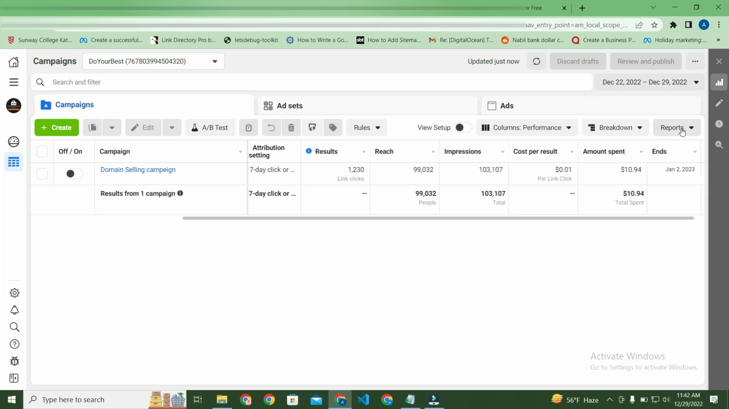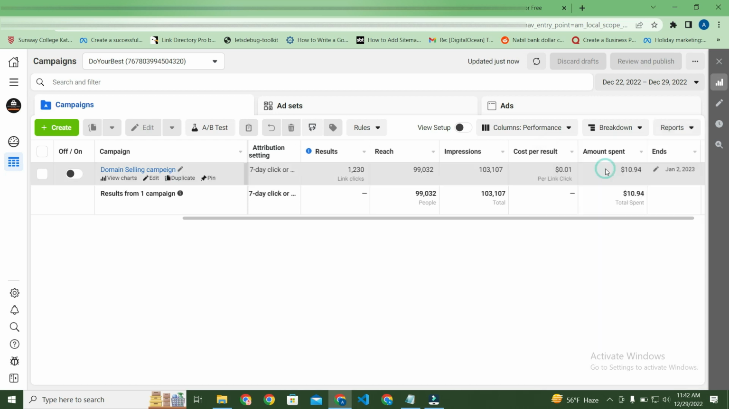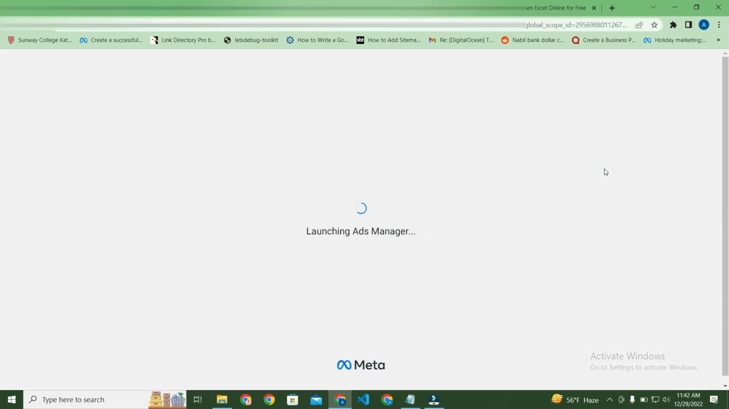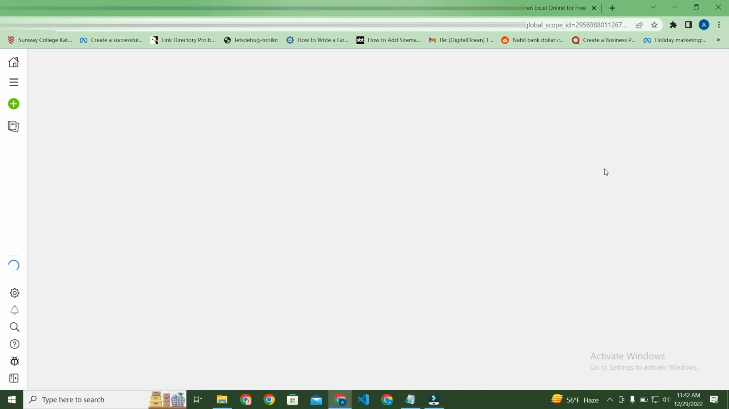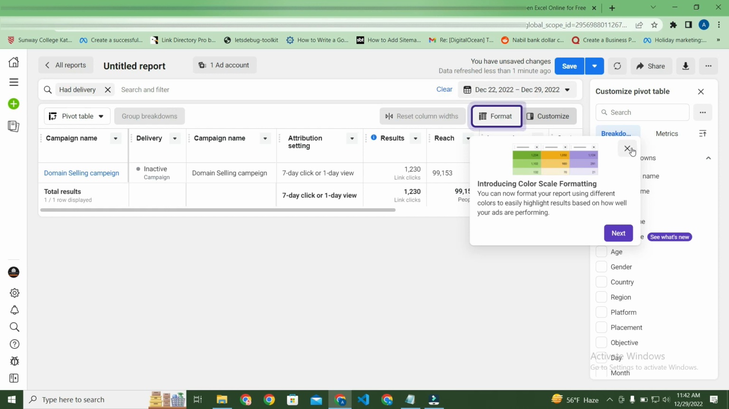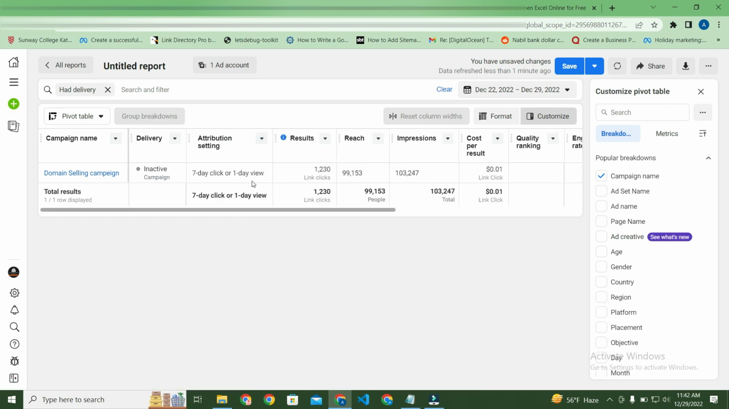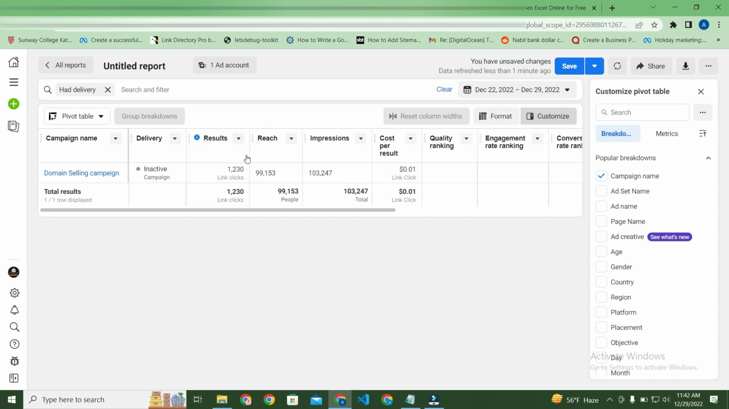So now let me show you how to generate a custom report. Just click on reports, and from the drop down click create custom reports. From here you can generate a report of exactly what you want. So campaign is inactive. Campaign name, delivery, I don't want, for example, this one, this one. Result, reach, impression, CPA, I don't want these too.